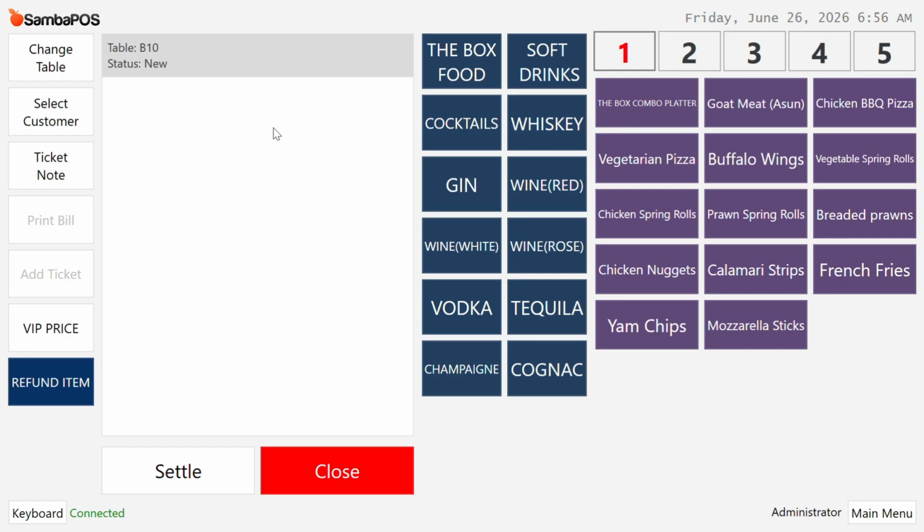From table 10, when you open it, this is the first thing you see. The first column tells you that you can change table, select a customer to add to your ticket, add a ticket note, print bill, and all of that. Here is the empty screen that displays the customer's choice. I will explain that later.